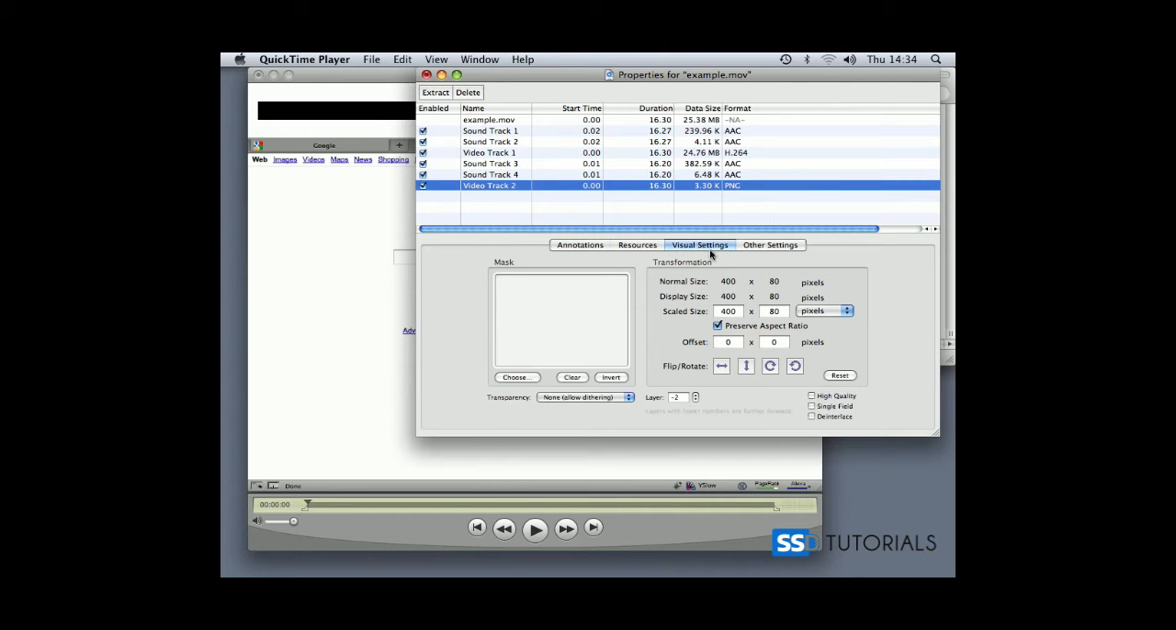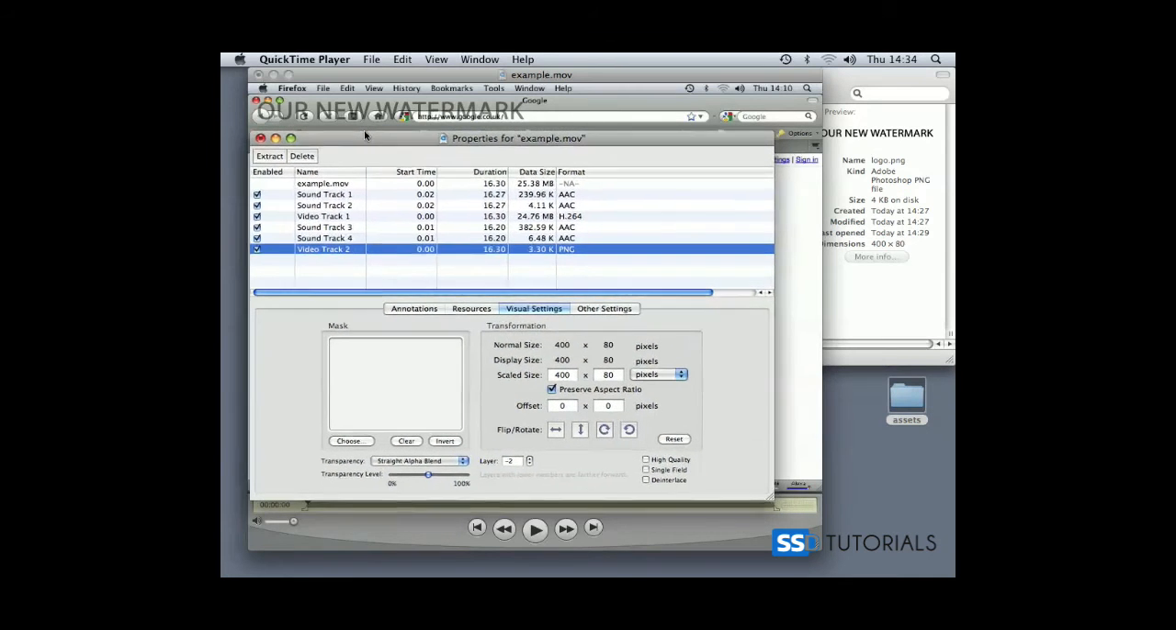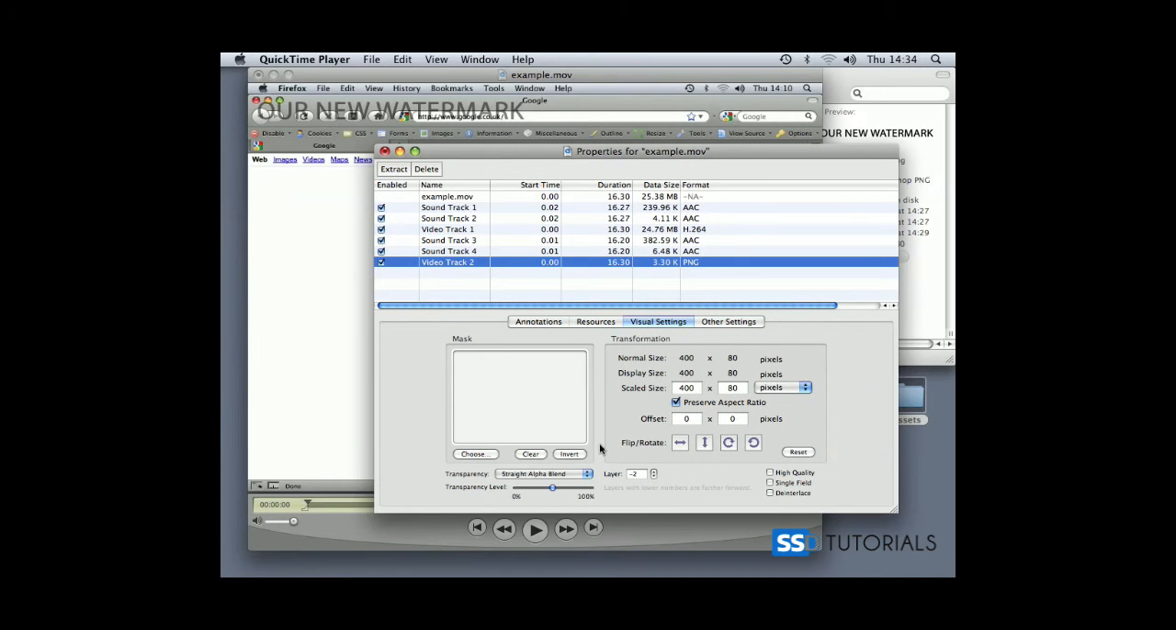If we go to the Visual Settings tab and select from the Transparency drop-down menu Straight Alpha Blend, you can see that now we can see our watermark the way we wanted it to be. Okay, a few things. Now we can increase the transparency level, so we can make it more or less transparent. If we go to the left, it's going to be more visible. If we go to the right, it's going to be more transparent.